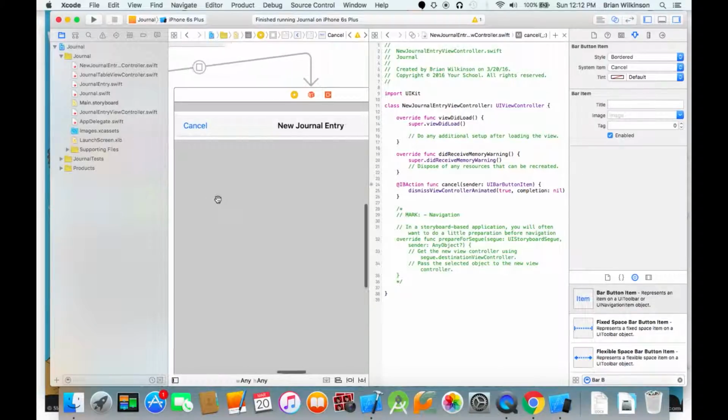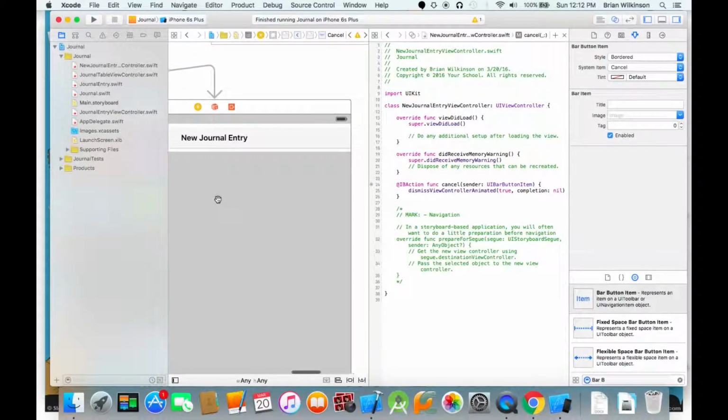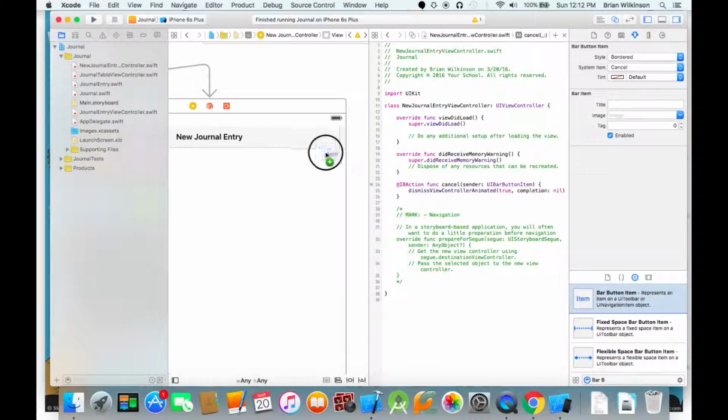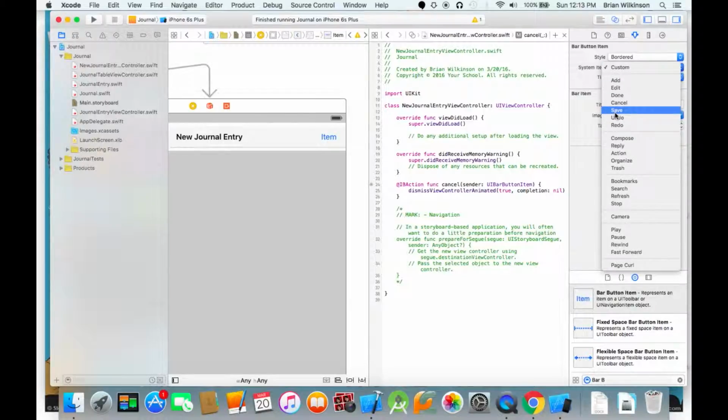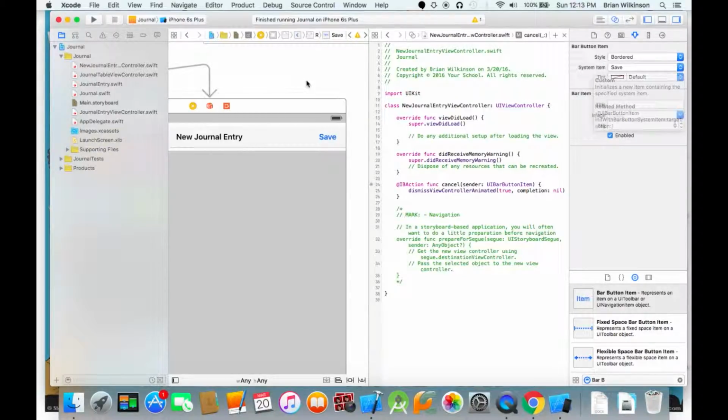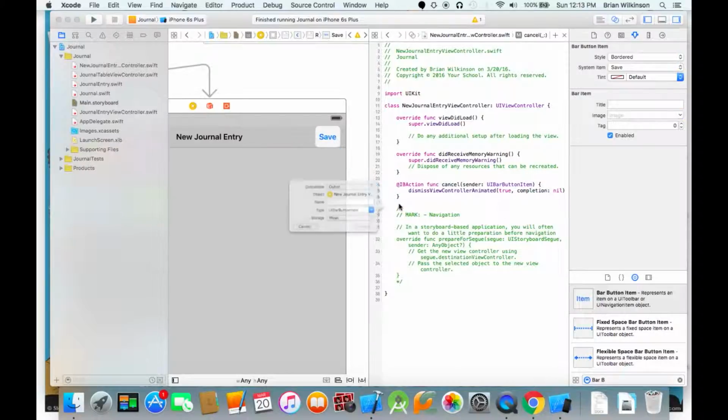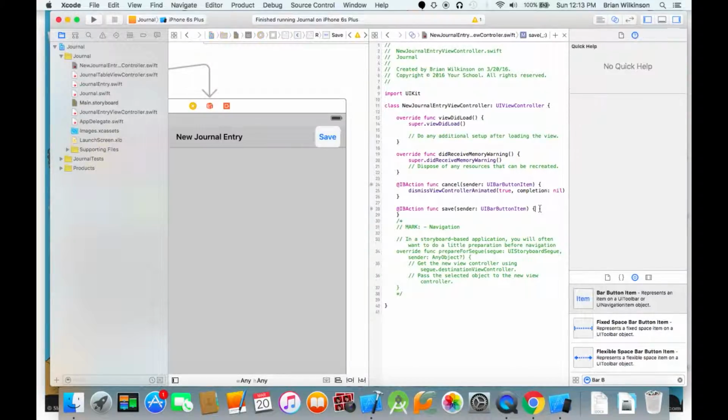So let's go ahead and add a save button to this. I'm going to use a new bar button and drag it to this side. Under System Item, we're going to choose Save. And again, that doesn't do anything until I implement the functionality. So I'm going to use the Control key and create a new action. The type will be bar button item, and I'll call it Save. Okay, so there's the action for that.